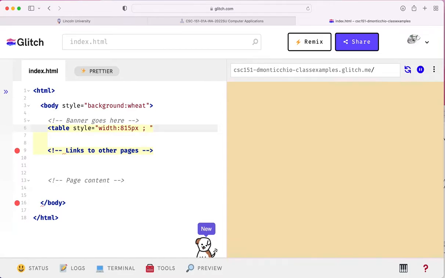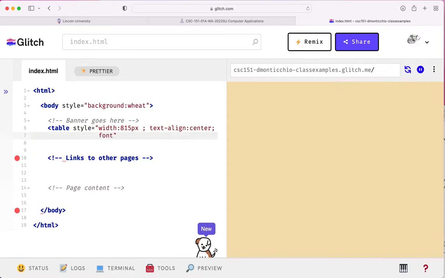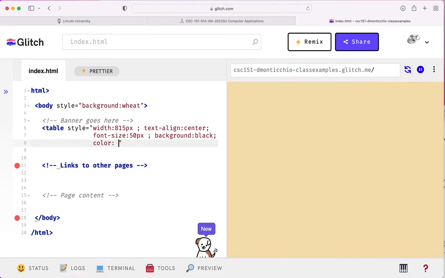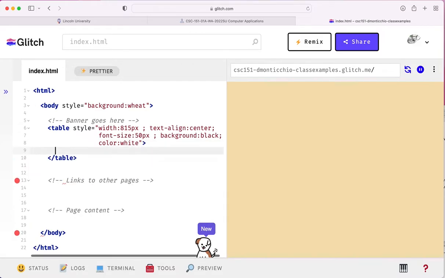I'll also make the text align center. I will also make the font size 50 pixels. I will also make the background black, and I'll make the color white. So there's my table. That's all the stuff that's going to change about it.